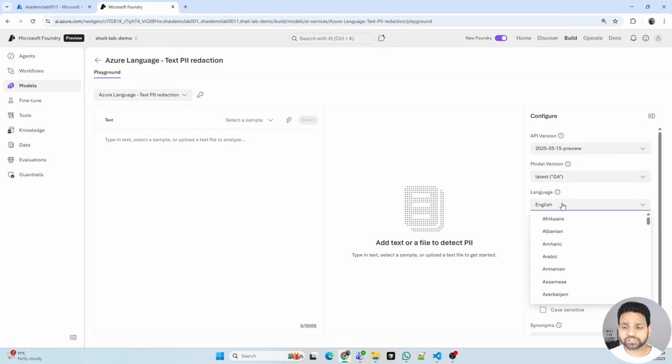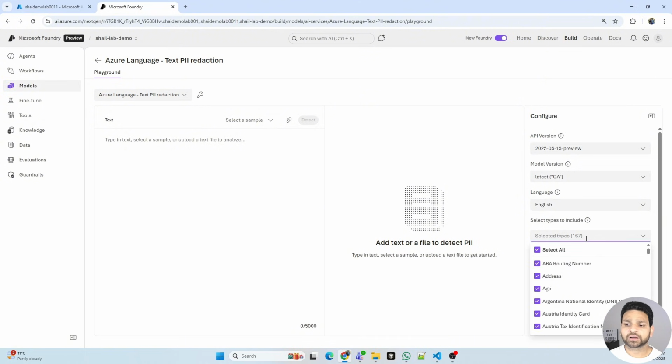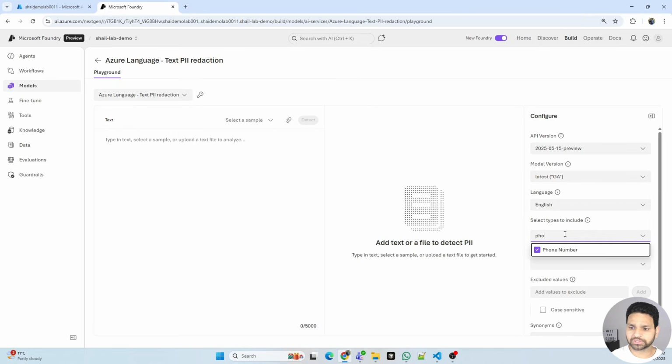Now you can use this on multiple languages. However, we'll choose English for this. And for PII detection, there are different types of PII. There are 167 available, for example, address, age, Australian company number, Australian driver license, passport number, tax file number. Or if you look for phone numbers, it can be phone number or email ID. So there are multiple options available.